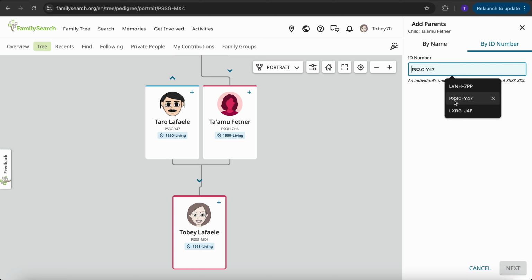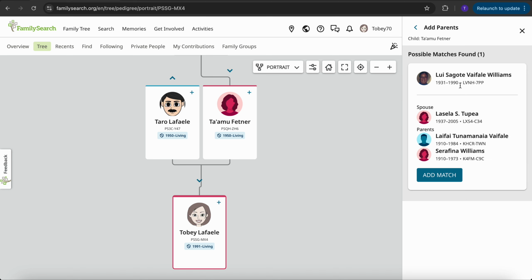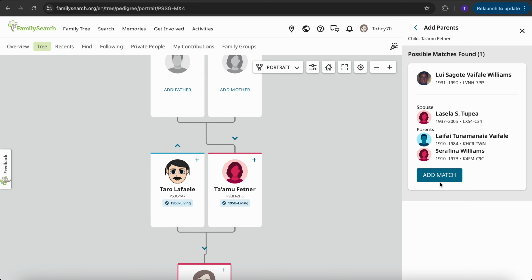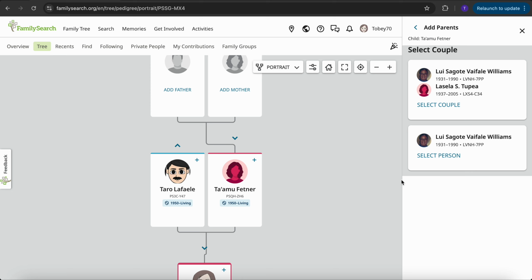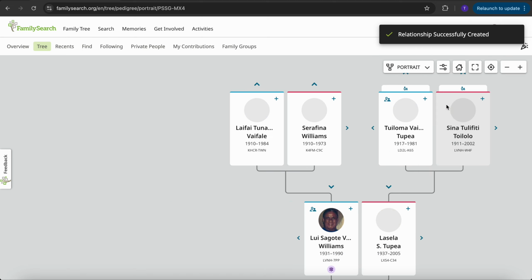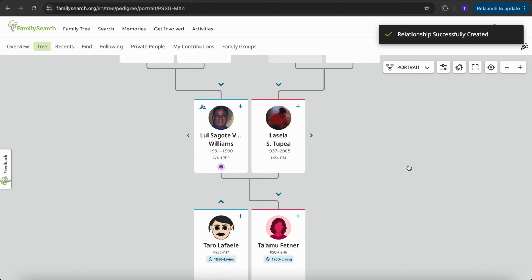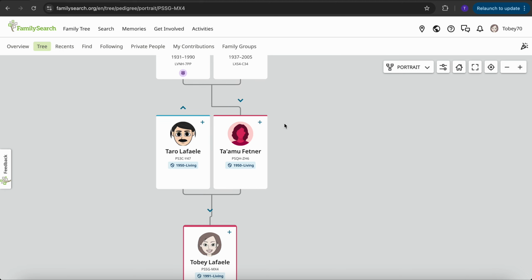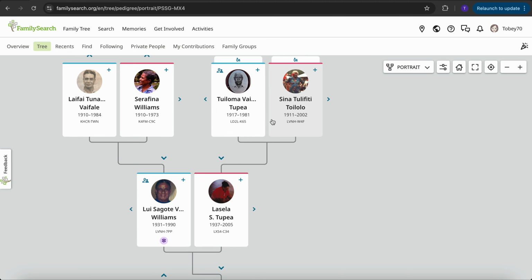so I'm going to add from my own personal tree. So this is my grandfather's own ID number. And once I've added that in and add match, I can either select the couple or select the person. Select the couple and bam, the magic happens. So see how quickly I've just made 1, 2, 3, 4 generations, all because of matches that are already there.